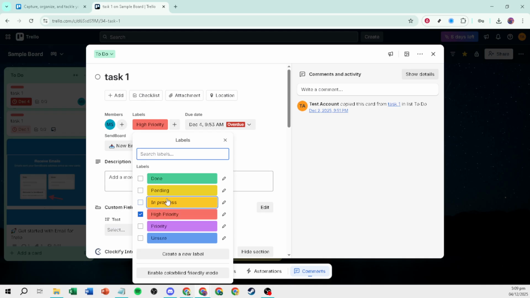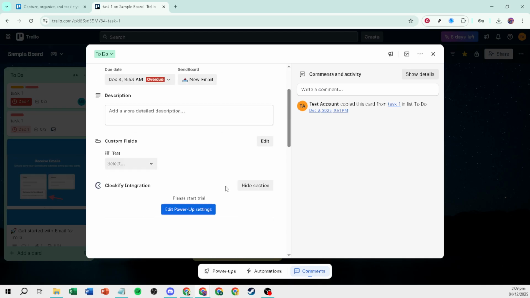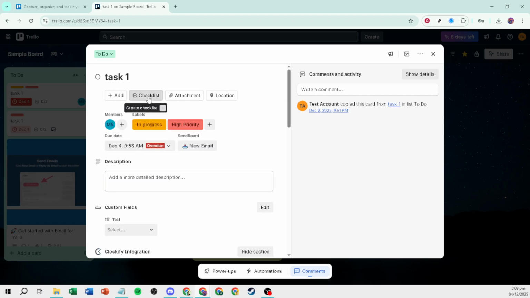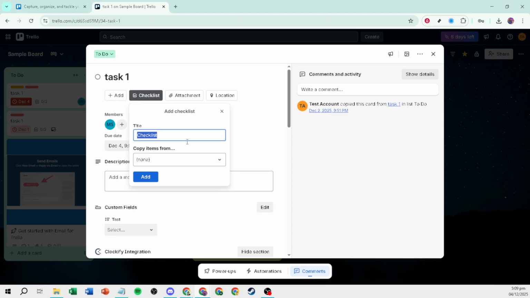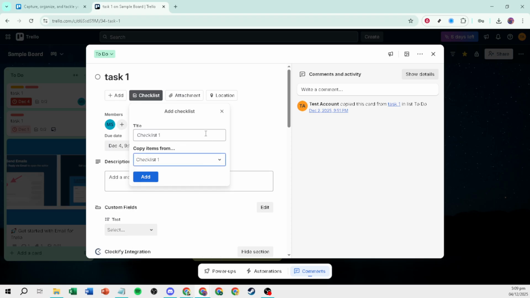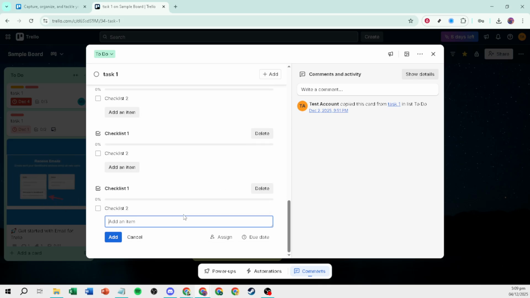Now, build momentum with checklists. Click Checklist, give it a clear title, and click Add. You can type items one by one, or save time by copying a list from a spreadsheet or text file, one item per line, and pasting it to add them all at once. As you complete items, Trello shows a progress bar and percentage that fill up and turn green when everything is done. Use checklists to break a large task into small, manageable steps.